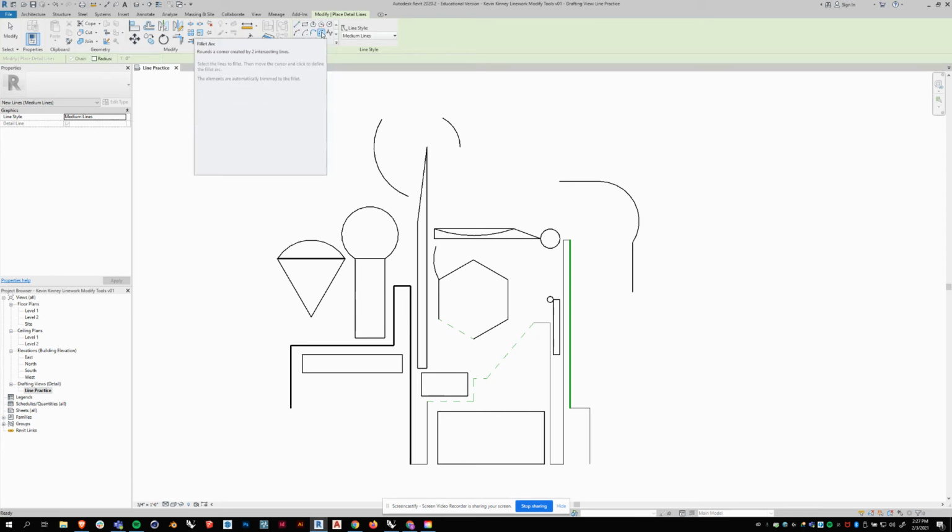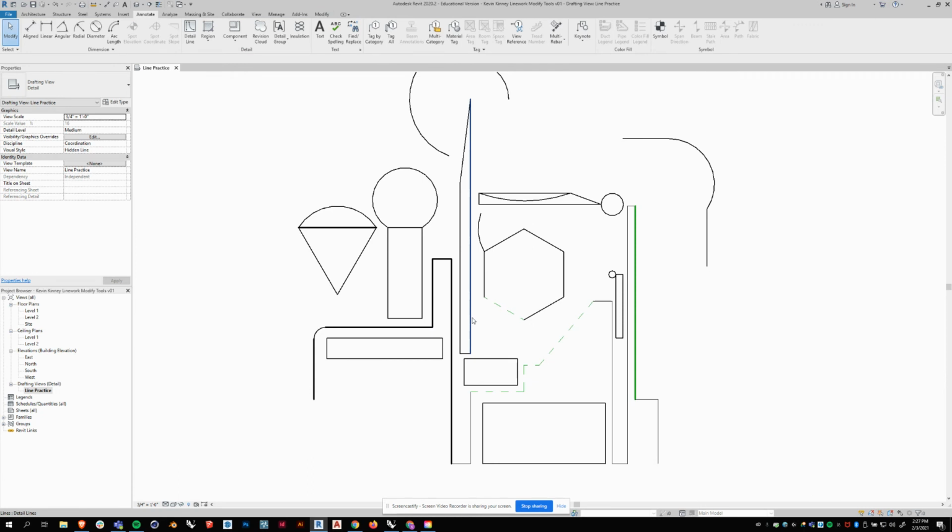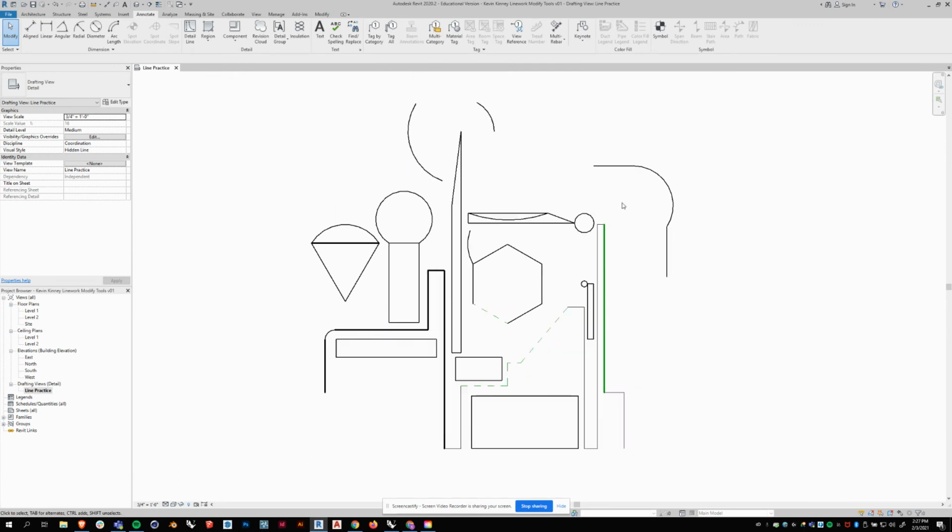It says fillet arc. In the options menu, I can click radius and define this to be, say, 3 inches, enter. Then I can click one line and another line, and it'll naturally put a 3-inch radius between them. So this is like the fillet command in AutoCAD if you've used it. This one you'll probably use a lot.